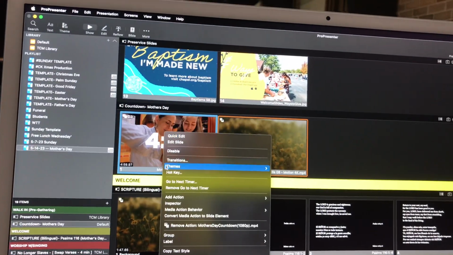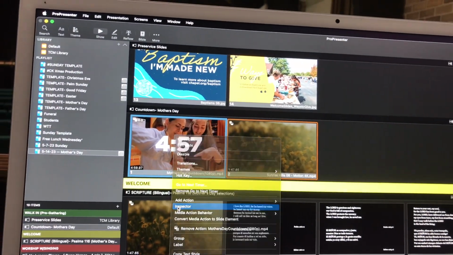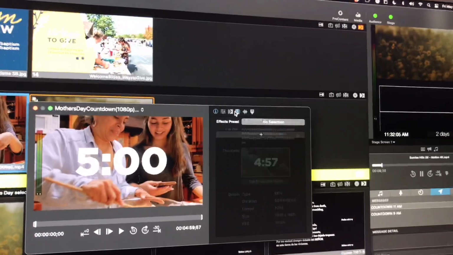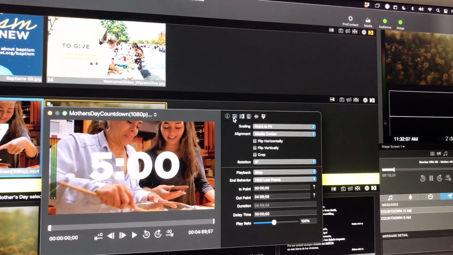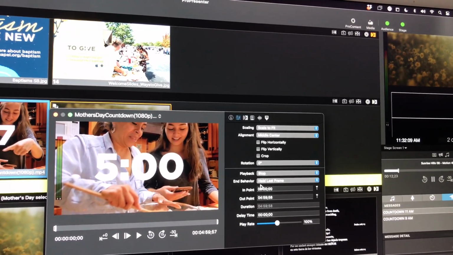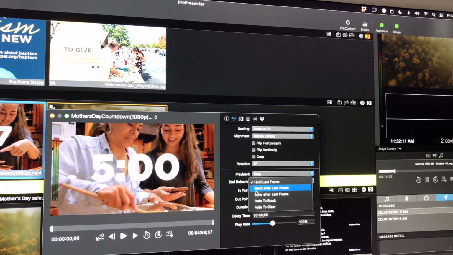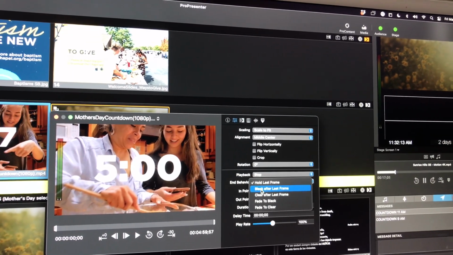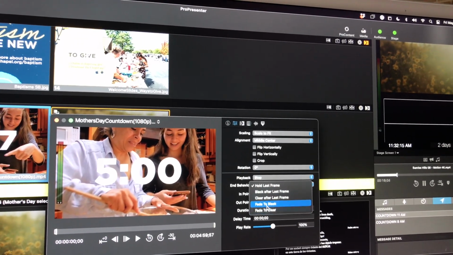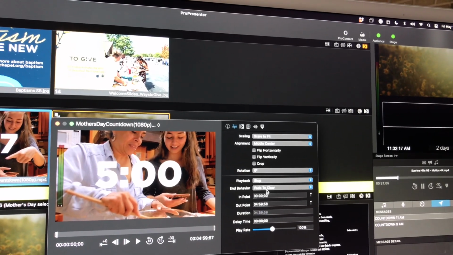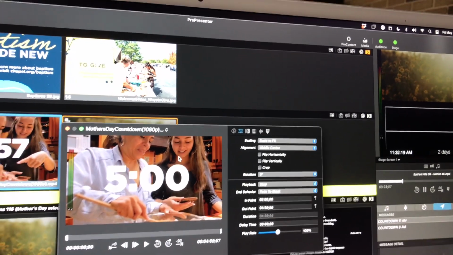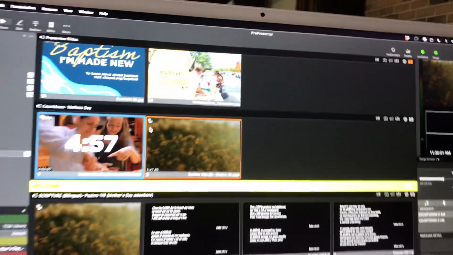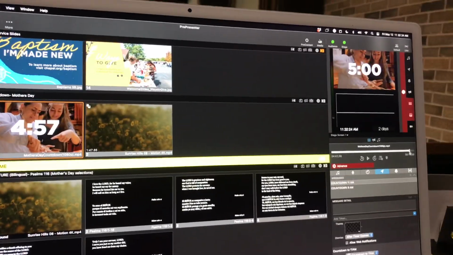So I'm going to edit this by going to Inspector, and then it's in one of these, this one. End behavior, we're going to go fade to, I'm going to do fade to black. There we go. So let's test it again.